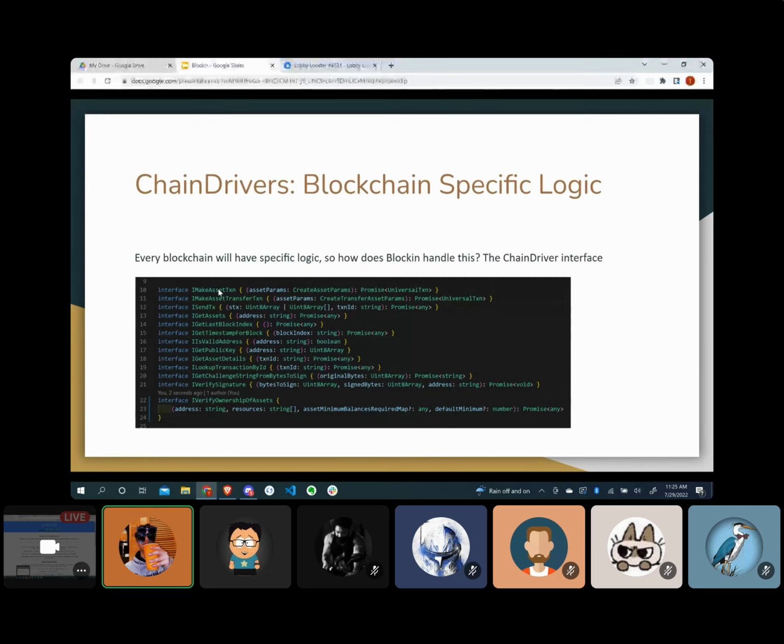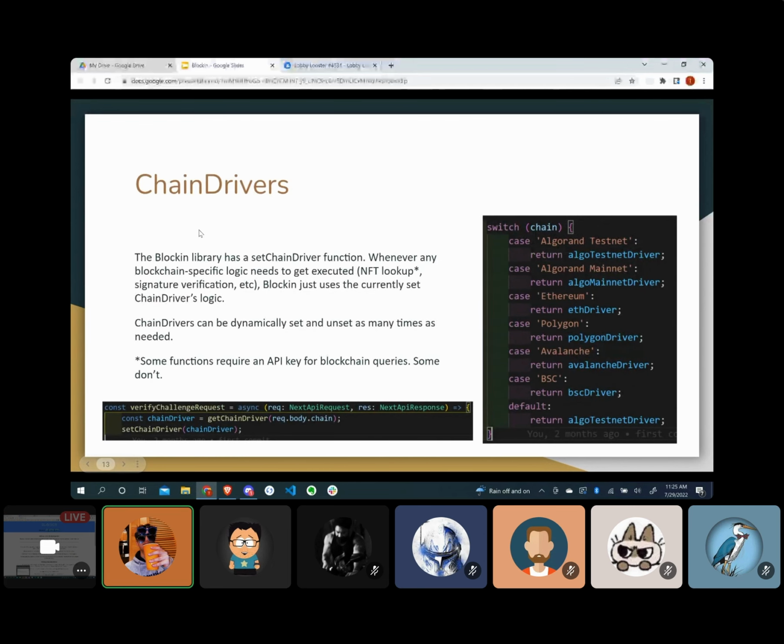And basically whenever Blockin needs to call a blockchain specific function, it'll just call the currently set instance of this interface. So we have a set chain driver function, which you need to set before you call one of these functions. And basically it'll just call the currently set chain driver. And this chain driver can be set and unset as many times as needed. So in our demo example, as you see on the right, we have the switch case for whatever chain the user is on, and it'll dynamically return which driver to use to implement the logic.